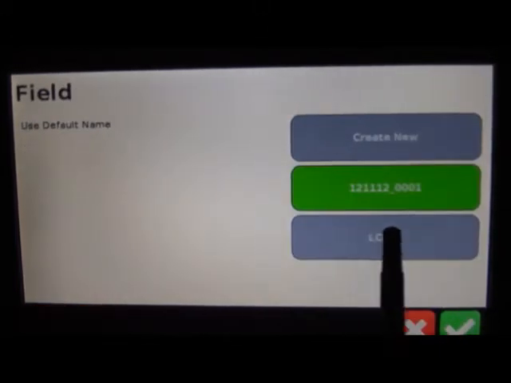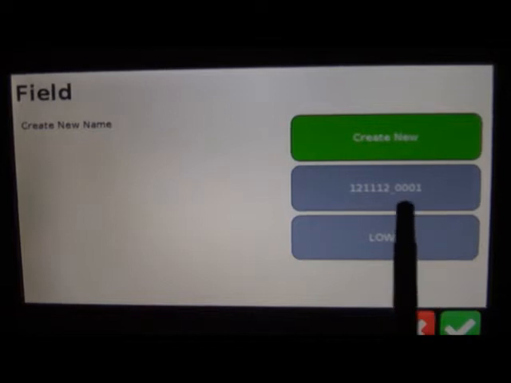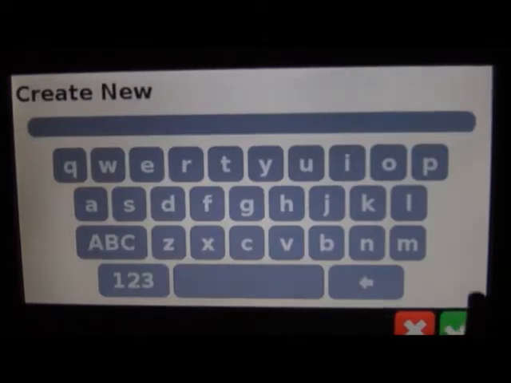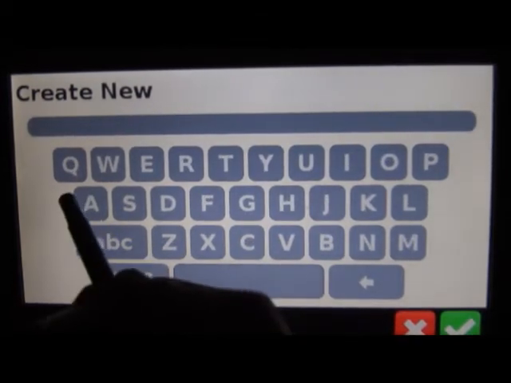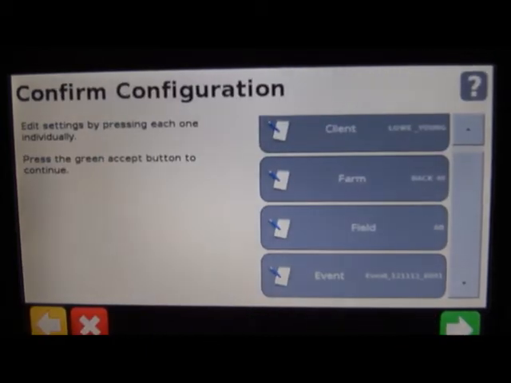For our farm and our field, we'll create a new field. If you have old fields in there, it's going to remember those. If you've named them already and done an event in those fields, it'll remember those names. You can just select an old field if you would like to, but we'll create a new one here, and we'll call this one the AB field because we're doing an AB line in this field.